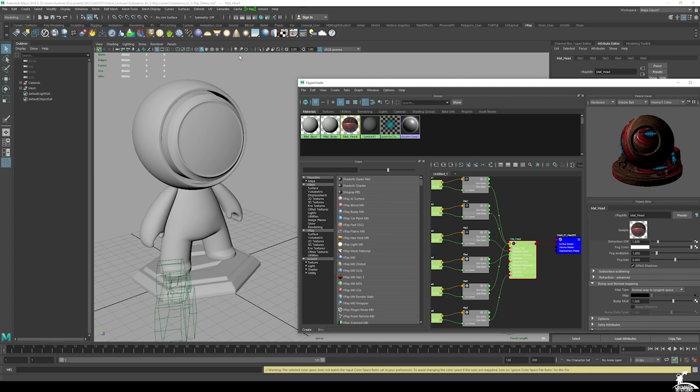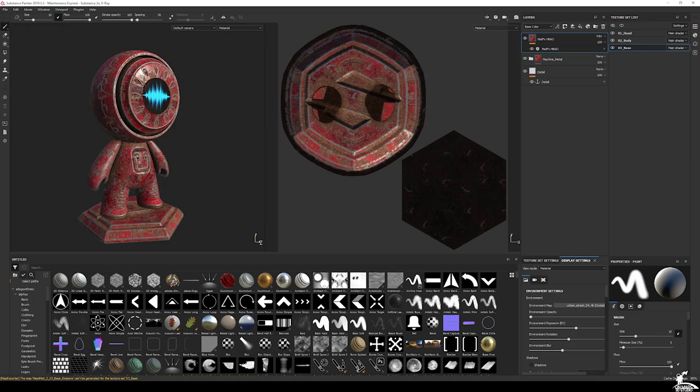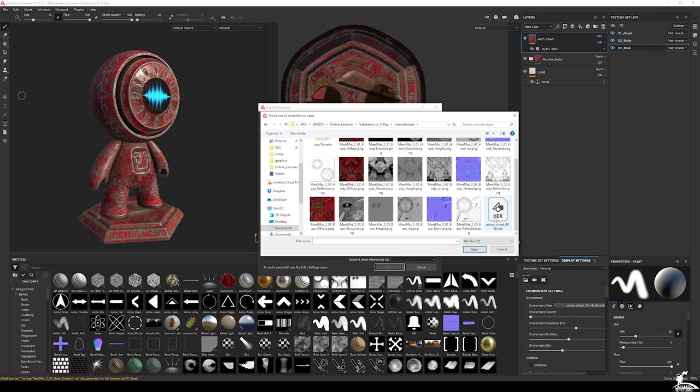Okay, so now that I have that, we can take a look at how this looks in V-Ray. Of course, before I do any rendering, I need to set up the lighting. Now, back in Substance, like I said, I use the HDRI Haven environment here. So you can see that I loaded that in. You can just do File, Import Resources, and then you can add a resource that you have. In this case, it's just this Urban Street.